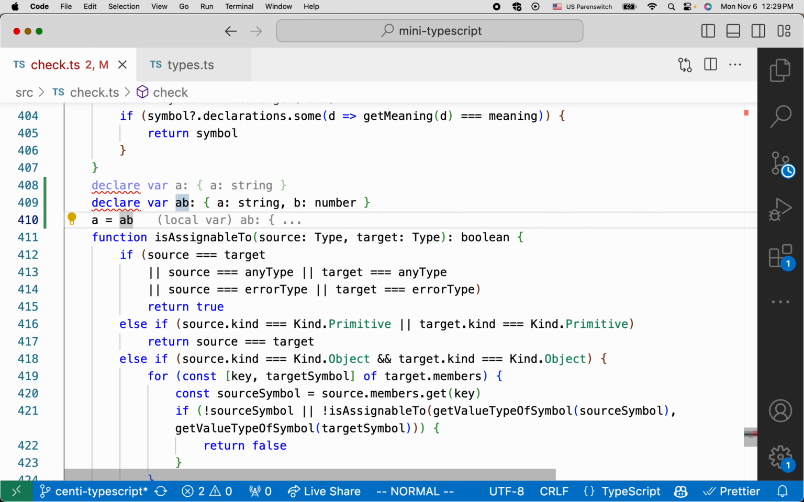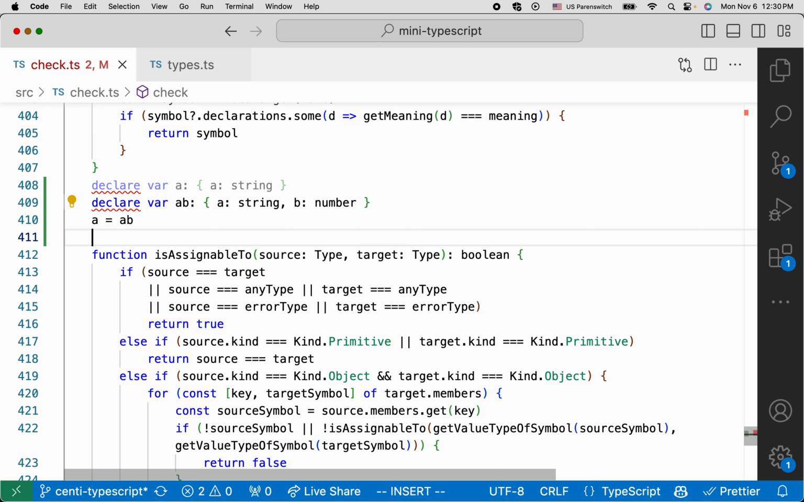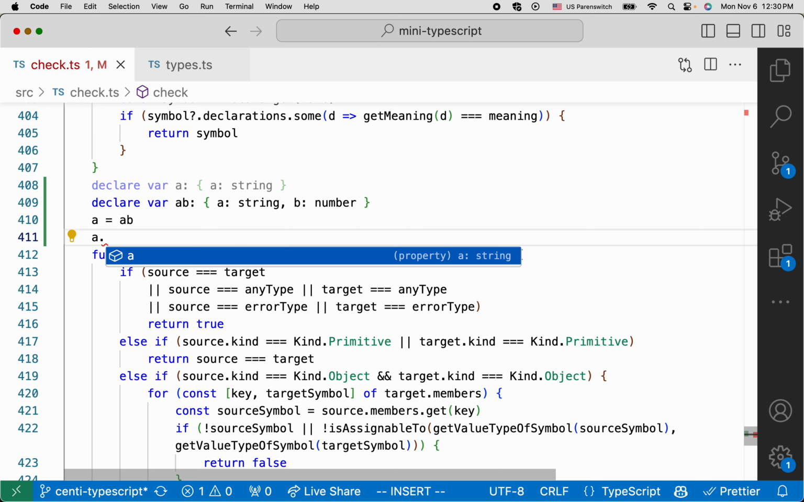Yeah, that's fine. Why? Because the target of this assignment is the important thing. It has an A property. Does AB have a property? Yes, it does. It also has a B property, but it doesn't matter. The only thing you can do here is A.A. You can't say A.B because that's not part of A's type.